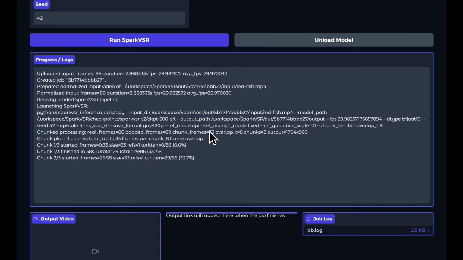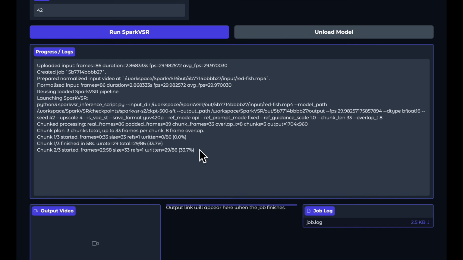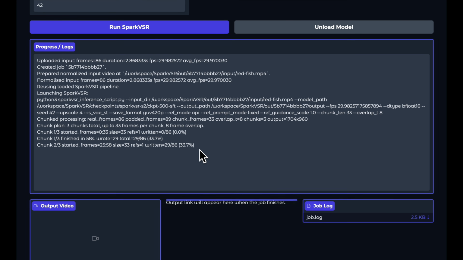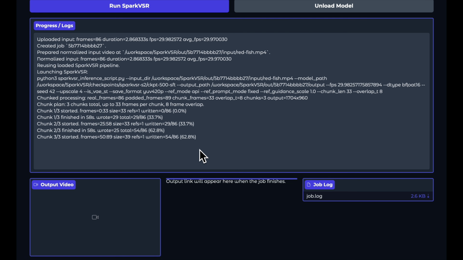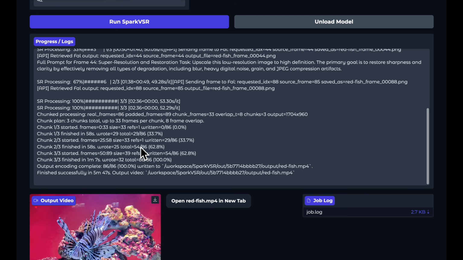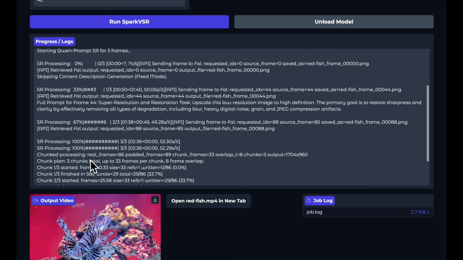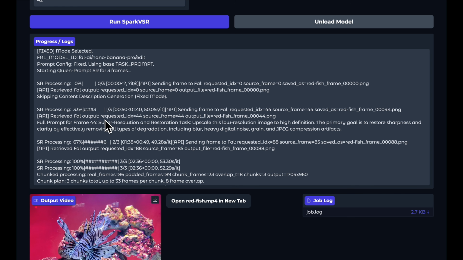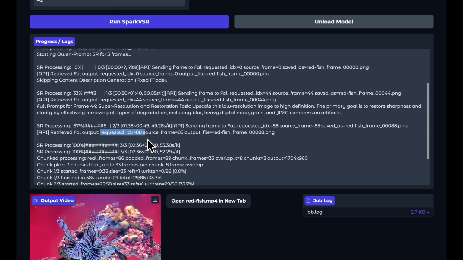Back in our app, we see that it is running through the different chunks. Keep in mind that each chunk is not going to be able to see the keyframes that are not within its frame range. So a strategic way to do this with chunking is probably to have a reference image per chunk, or somehow set it up so you're actually benefiting from your keyframes where you want them to be and not losing them because of the chunking. The logs will show you which frames were actually processed by FAL, which is helpful, and then you can just download the output like you did before.